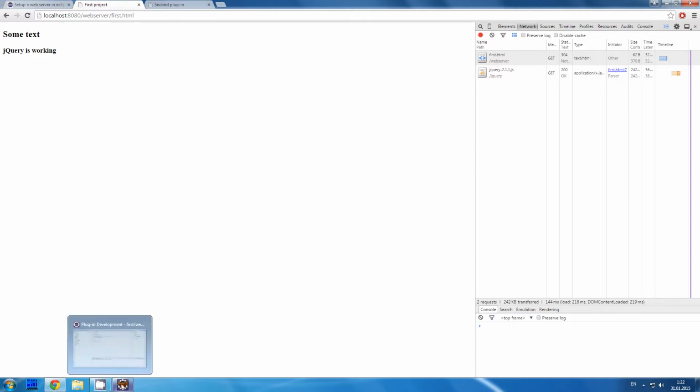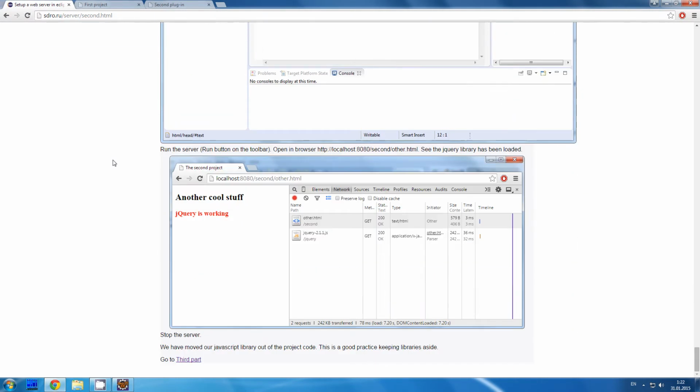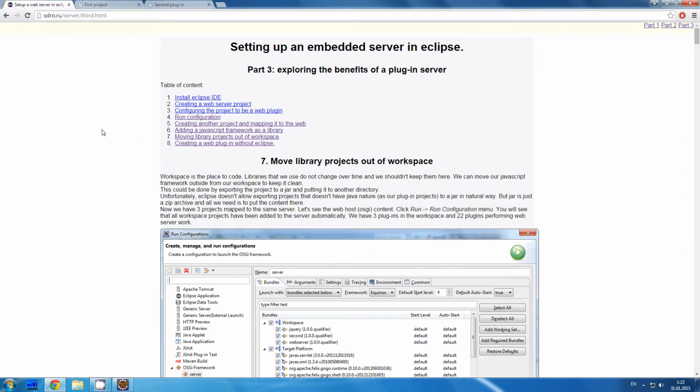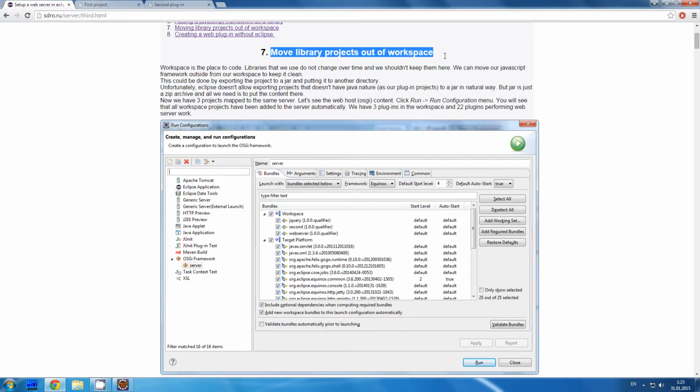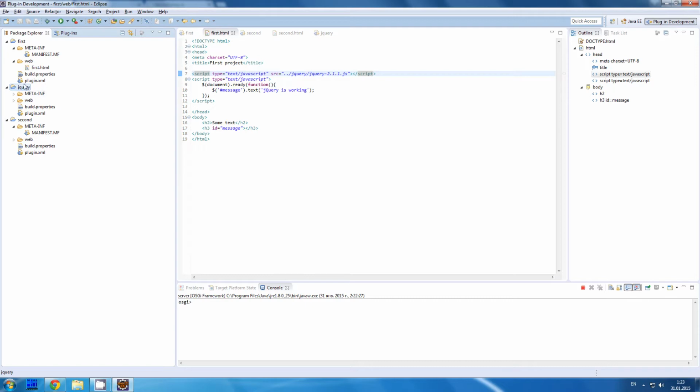So let's do anything else. The part 2 is over. Go to the third one. The third part recommends us to move JavaScript libraries out of the workspace. Okay, let's do it. We would put jQuery outside the workspace. So let's do it. Select the META-INF, web and plugin XML directories and files.